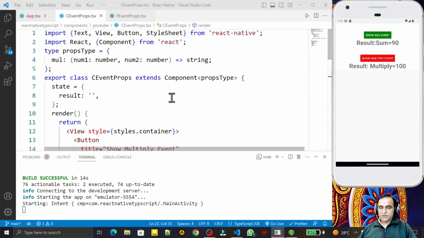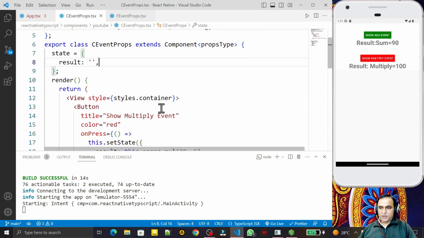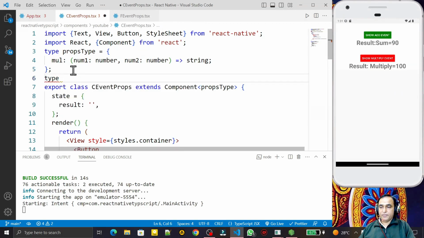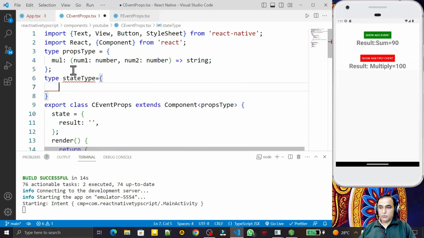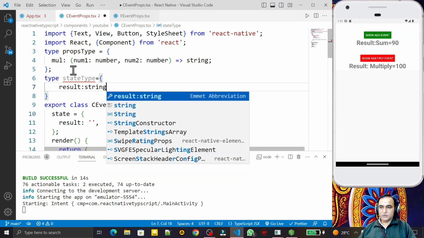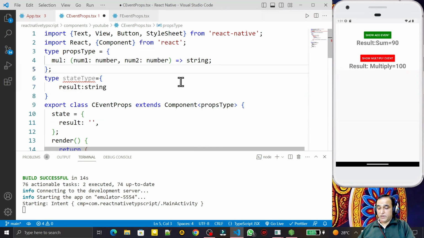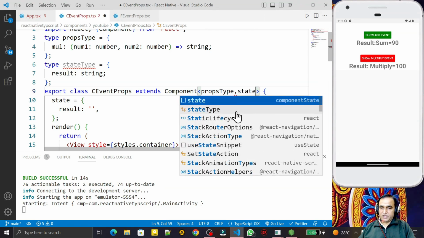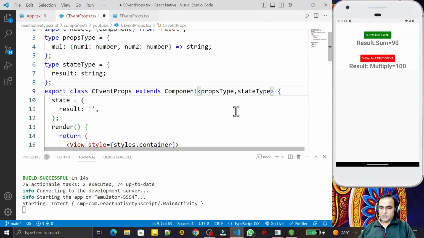But remember that because this version of React Native with TypeScript is 0.71, it is not compulsory to give the state property here, but it may generate an error. So you have to learn that we need to pass the state property also. So I need to pass that type. I say state type equal to, I need to specify that this result, which I am taking as a state variable, is of string type, that I need to mention here. And one more thing, I need to pass a second property here, that is the state property. State type is this, save.